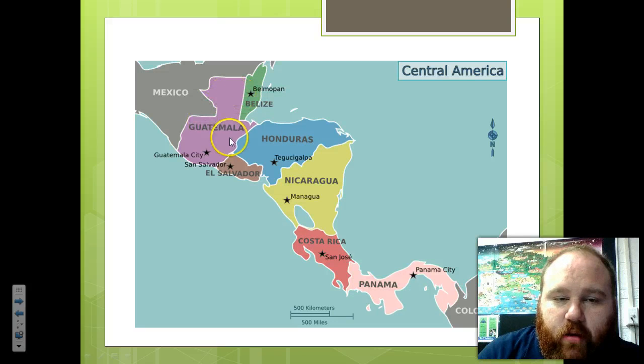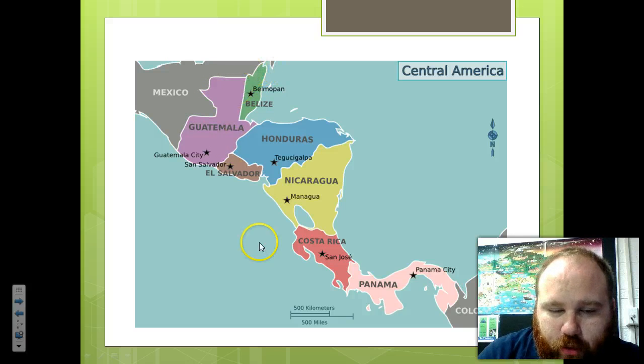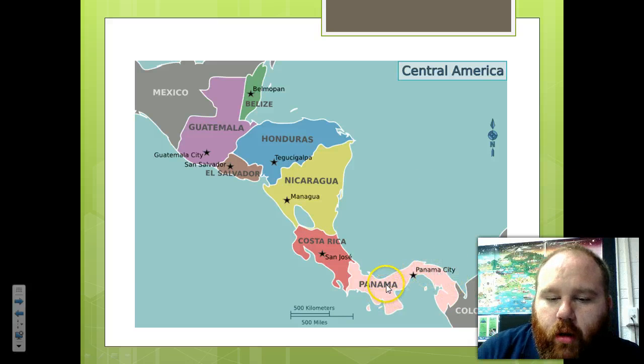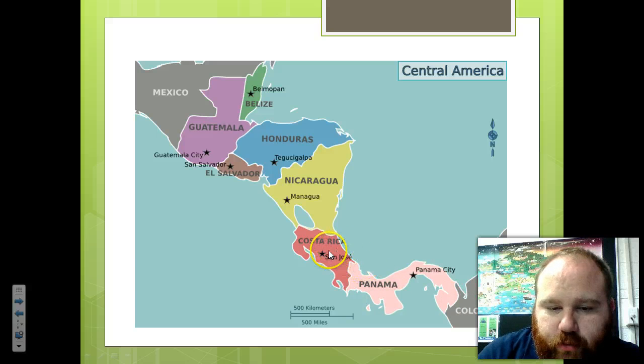I've included a political map to give you an idea of what countries we're talking about, because even though this is one continuous region, I think it's important that we distinguish between the countries because they are independent political entities. In the south, bordering Colombia, we have Panama, and then we have Costa Rica, Nicaragua, and Honduras. And then up here, we've got Guatemala, Belize, and El Salvador. So you can see there are a total of 7 countries in Central America.